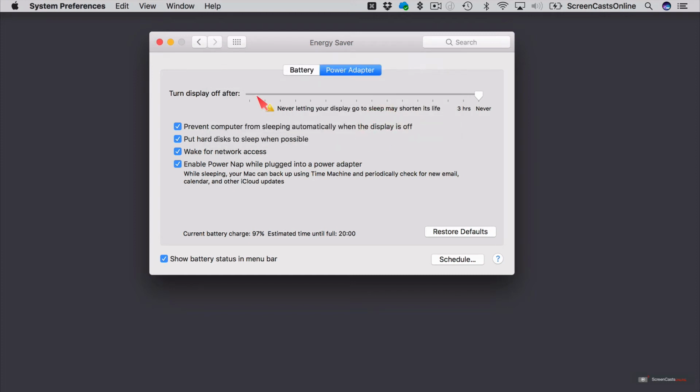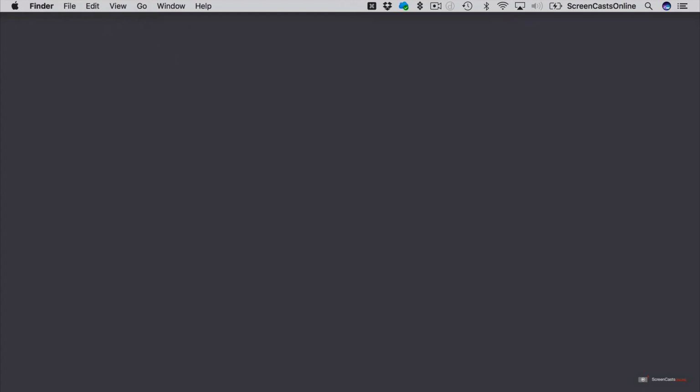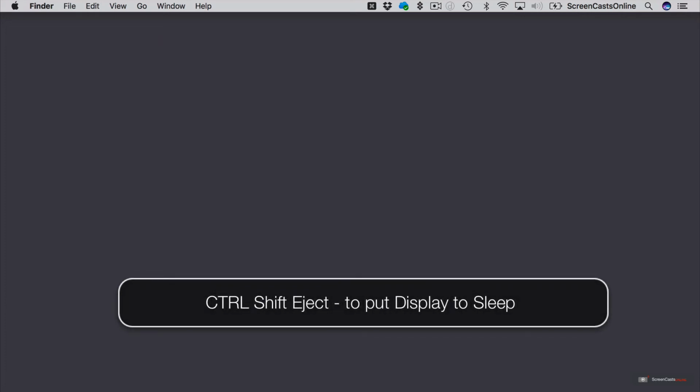There's also an option here, by the way, to turn your display off automatically after a certain length of time. But I tend to say never, because I shut down my display manually. But let's just close that. Now, the quickest way to put your display to sleep is to use a keyboard shortcut. If your machine supports it, if you have an eject key, you can use Control, Shift and Eject to put your Mac's desktop to sleep immediately.